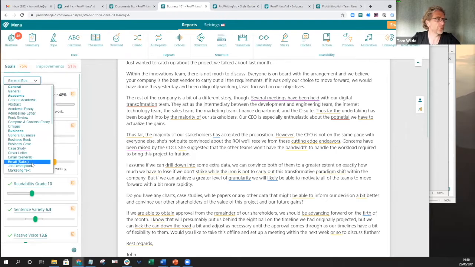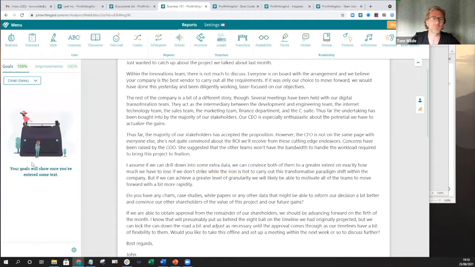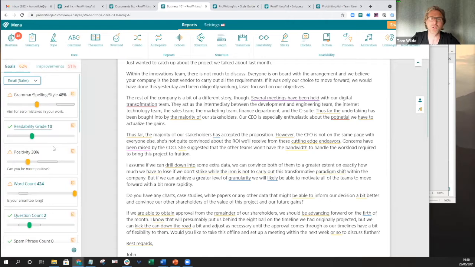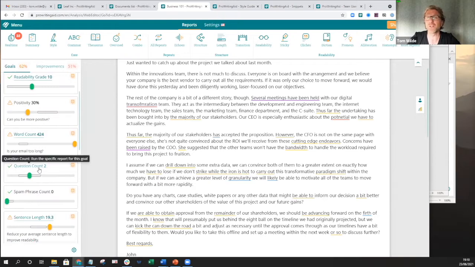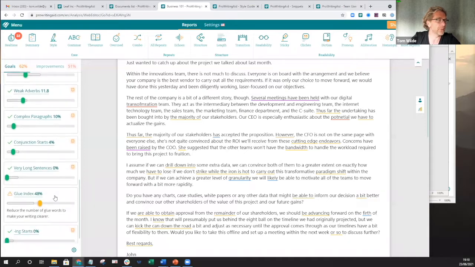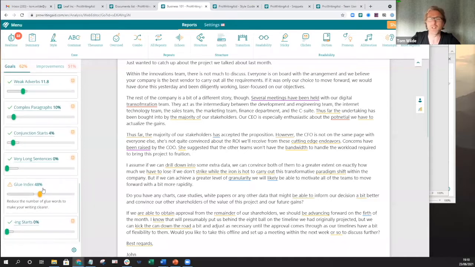So if I go to a sales email, it's going to recalculate those goals. And actually, it's going to give me other goals to aim for. So you can see immediately I've got positivity. Okay, a really important part of a good sales email is the language you're using. Is it positive language? Likewise, question count. Am I asking questions and therefore trying to elicit a response? Am I using words that might get caught by a spam filter? So you can see there are some things in here. Oh, glue index is one of my favorites. We'll come on to that later.